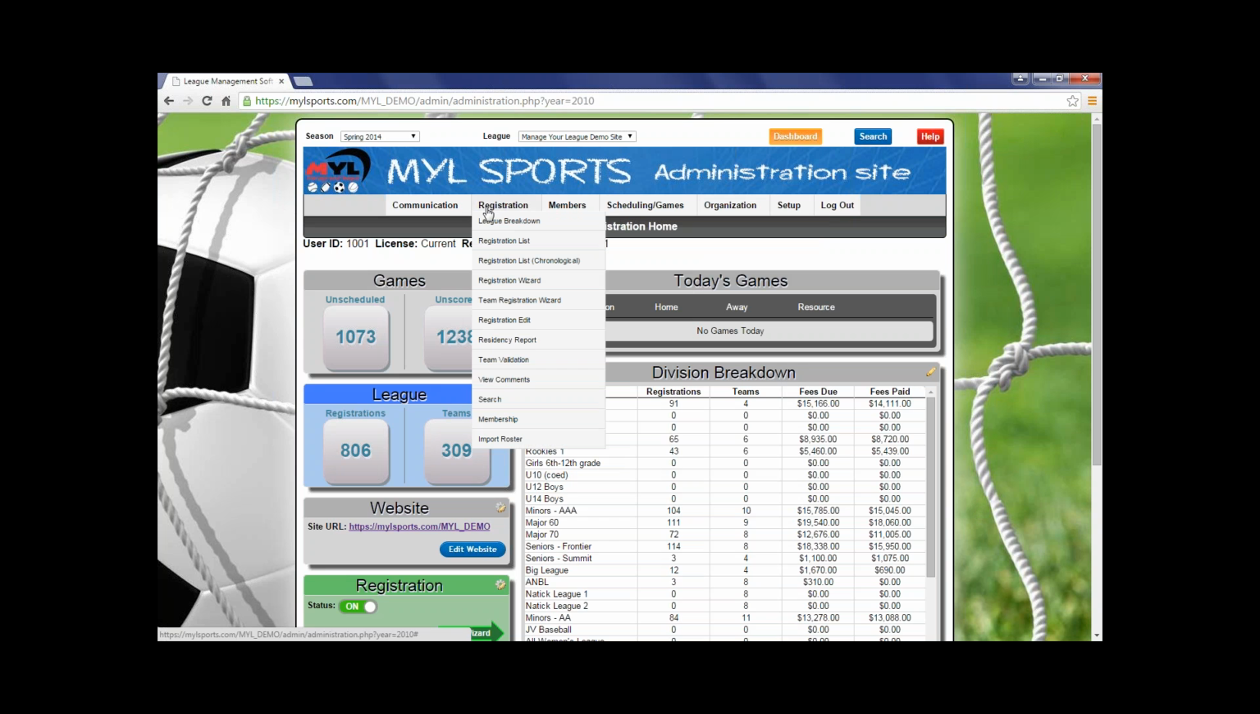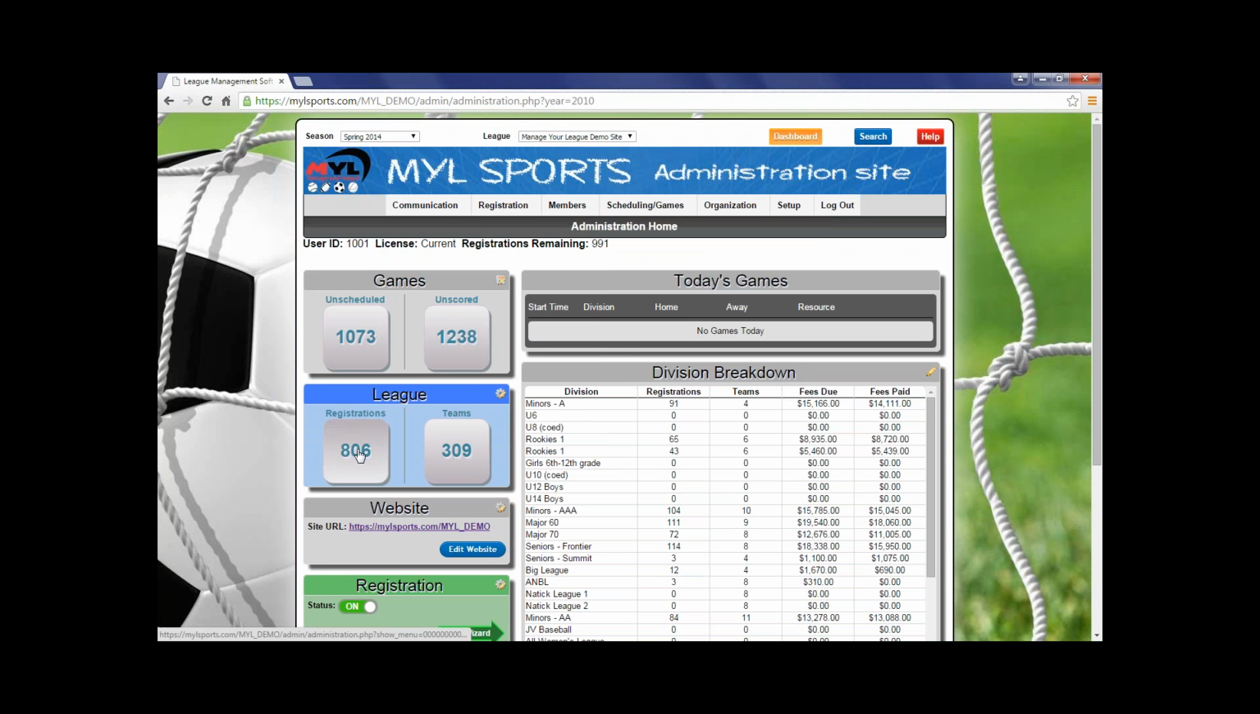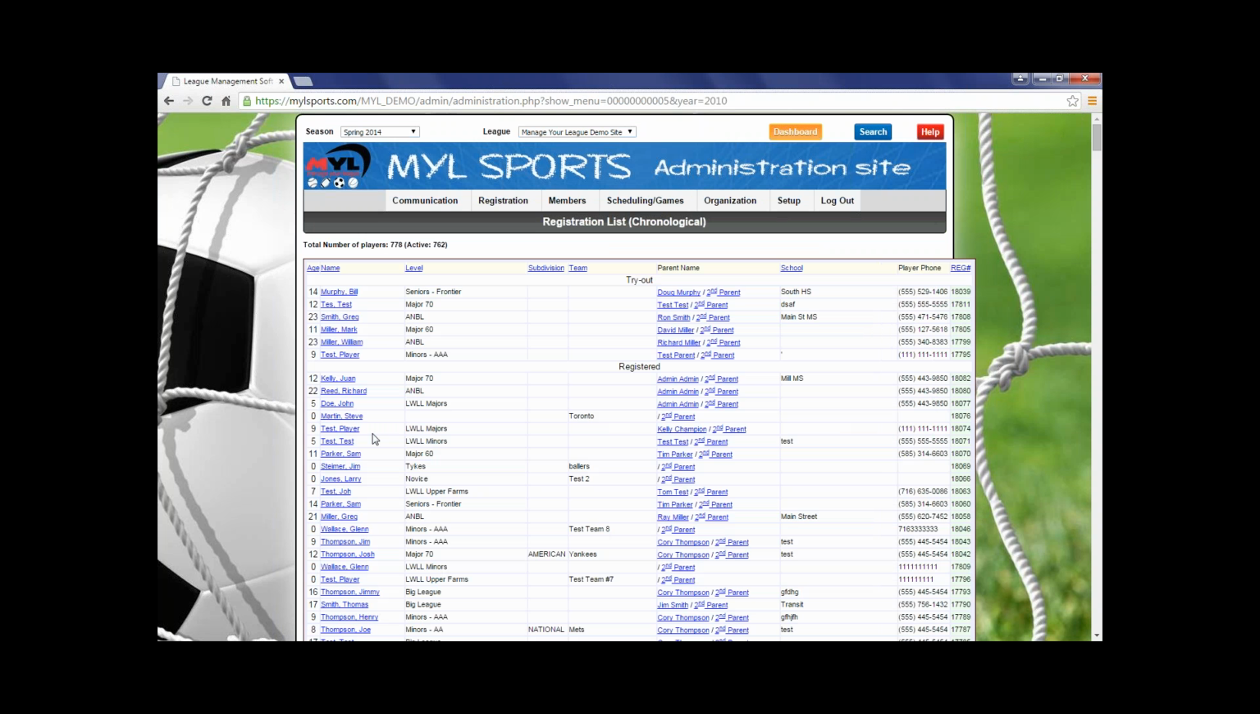You can either go to registration and choose either registration list or registration list chronological. You can also click the button that shows your number of registrations, and that'll bring you over to registration list chronological. Here you'll see a bunch of names, levels, subdivisions, teams, parents, schools, player phone numbers, and reg numbers.